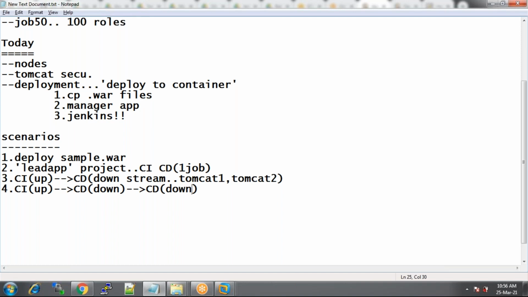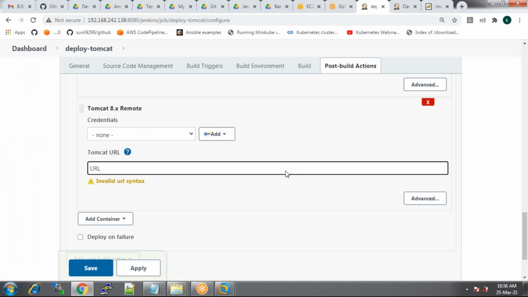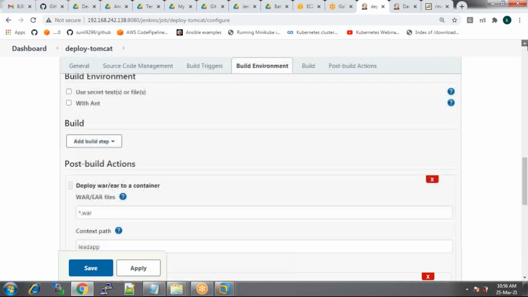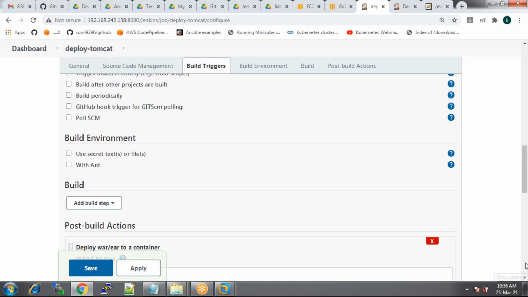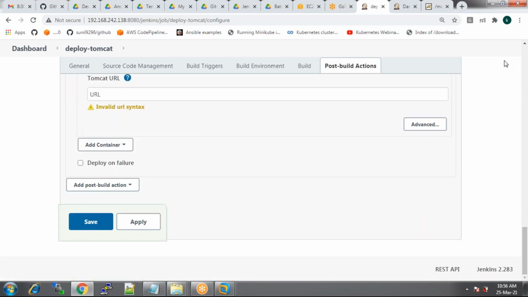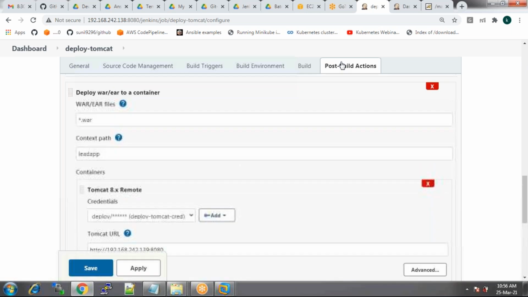Okay, so now you go with deploying them onto multiple Tomcat servers using multiple downstream projects. And you can make the conditions there. The stable condition, you can try different conditions. You might have tried these conditions already in the build triggers, but you can try them even now. Okay, so where did I use it? In the post build actions. Okay, you can try that as a downstream project.